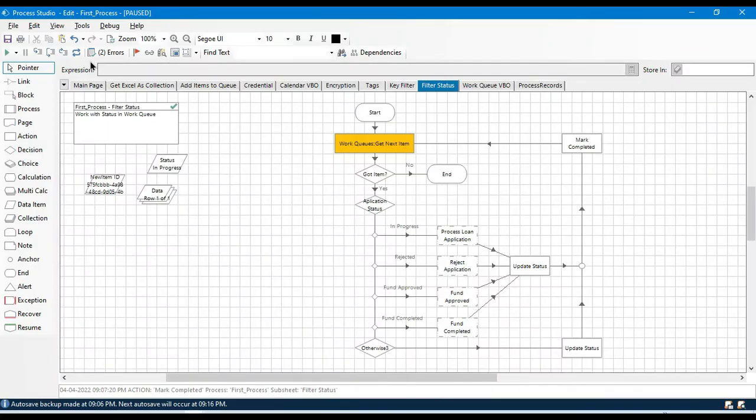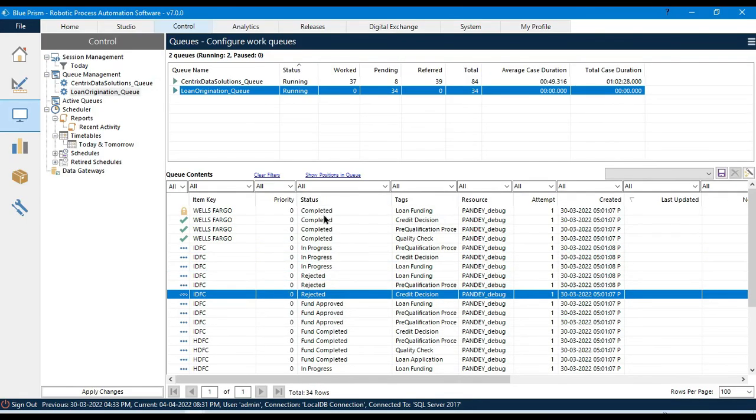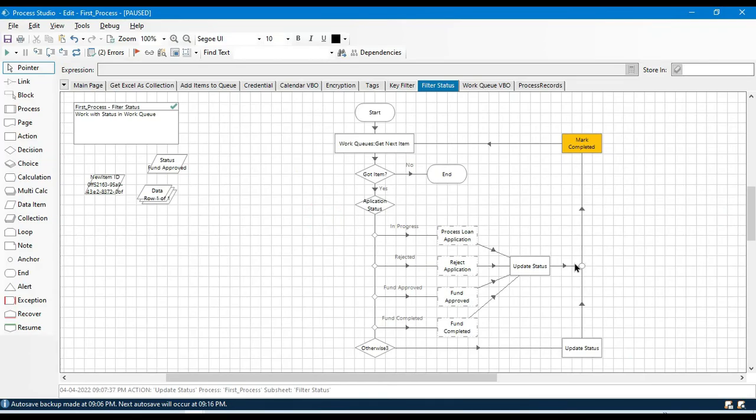So we have completed. Now in the same way we'll take the status as in progress. It will do the same thing. Now this time in progress. Now we have fund approved, so it will go to fund approved, it will complete that, and you can see here this is completed now because we just updated the status. So this way you can filter items based on the status and then process that specific item ID, process that item from the queue. And I hope this is useful.